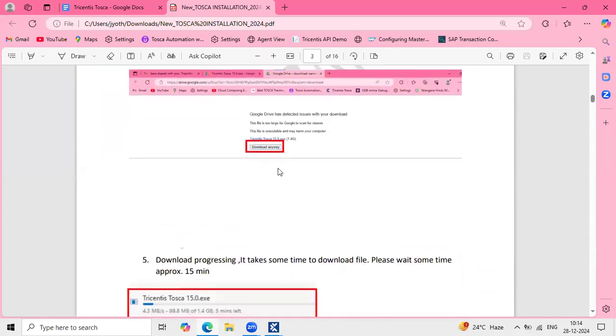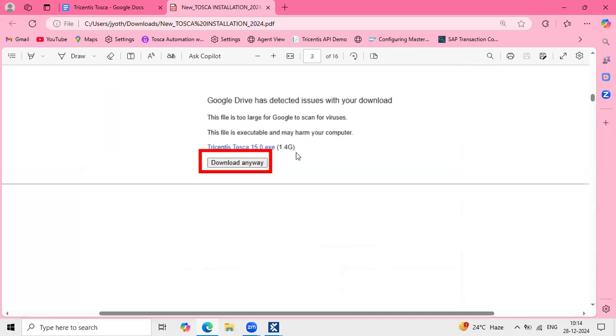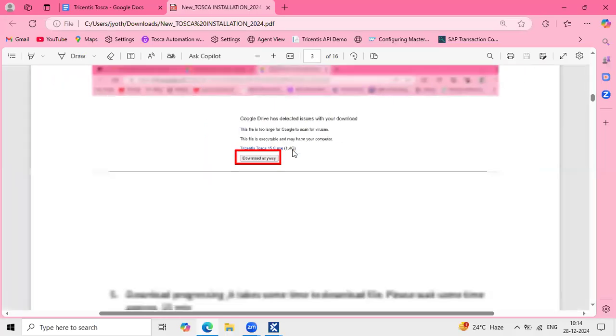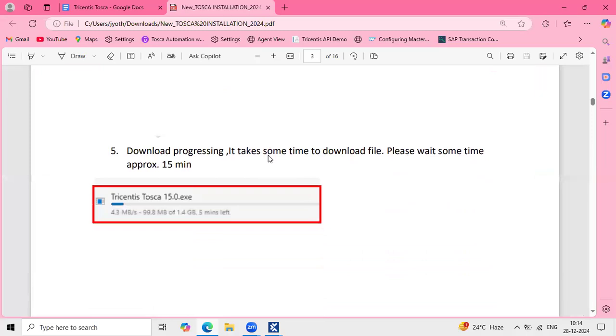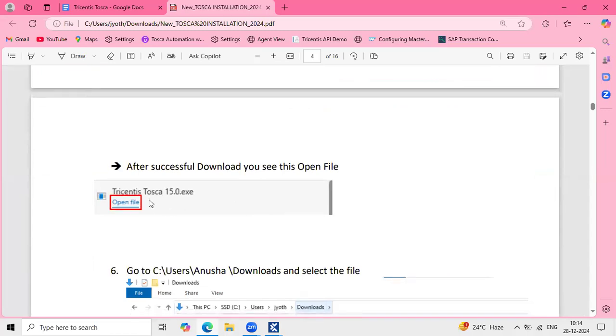Once you've done the downloading, this is the Tosca 15 version zip. Hardly it takes 1.4 GB of space, and the 16th version may take even less space. So perform the download anyway. Don't open this file after downloading.